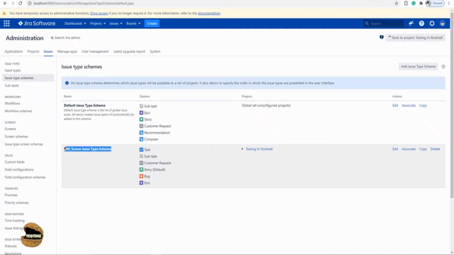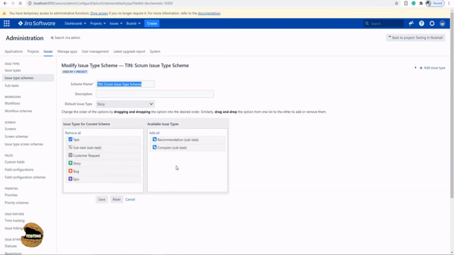To know which scheme your project is using for issue types, navigate to the project settings in the JIRA project and identify the scheme which your project is using. Now, click on the edit option here and associate the newly created subtask with your project. You can arrange it wherever you want. It will appear in the order in which you associate it here. Click on save.